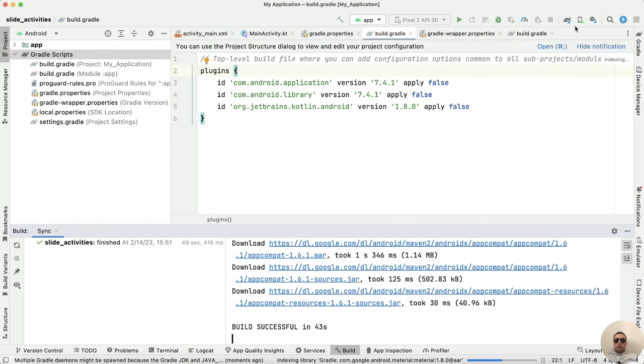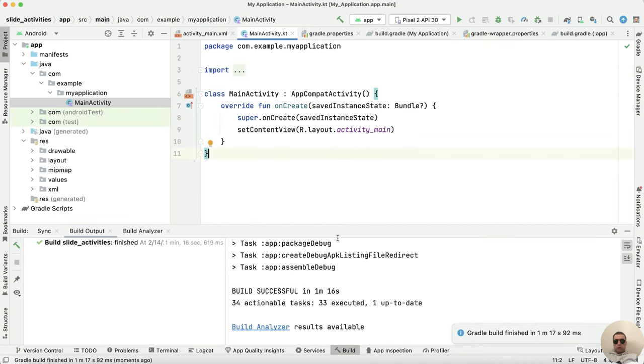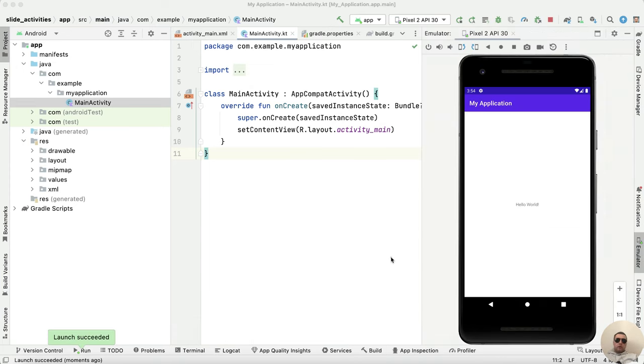Build successful. Let's sync project with Gradle files. Build successful. Let's rebuild our project. Gradle build finished. It's good, and finally let's run the application to check everything is working.